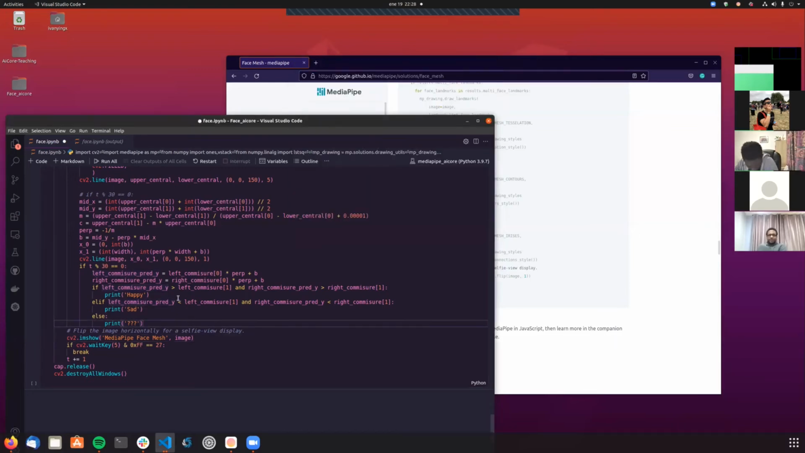Did that make sense? I'm sorry, how is it using the x-axis? You can tell if it's above or below.